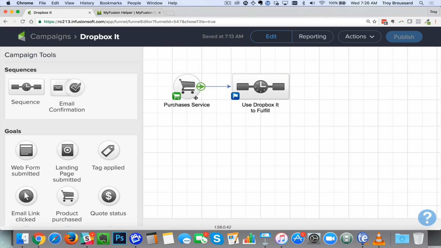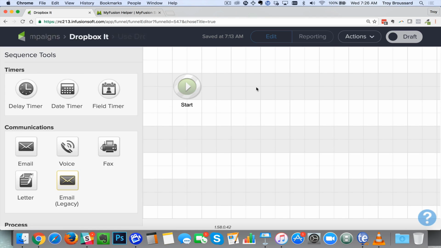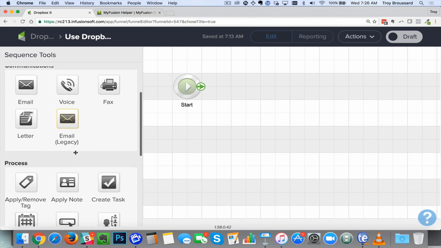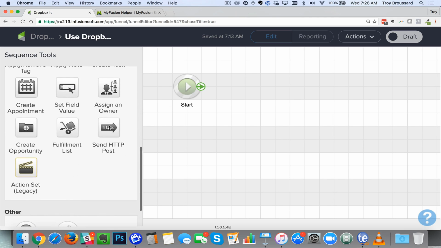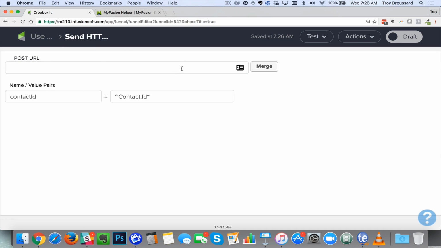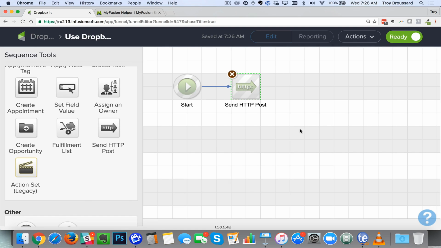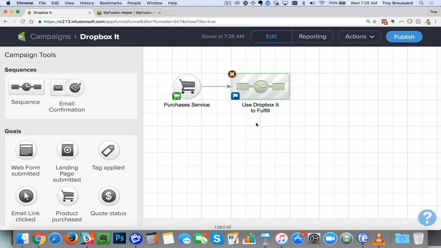Of course, if you want to do it differently and use a tag goal to kick things off, that's perfectly fine too. And then we can go in here, and all we have to do is, just like any of the other helpers in MyFusion Helper, we drag an HTTP post snippet, we double click on that, and we paste in our helper ID. We set it to ready, and we would come back out and set the sequence to ready, and all you would have to do now is publish it, and you would be good to go.